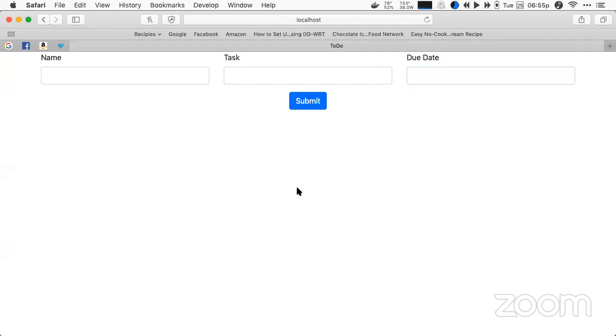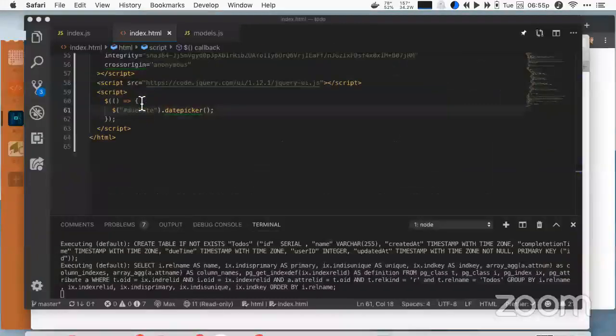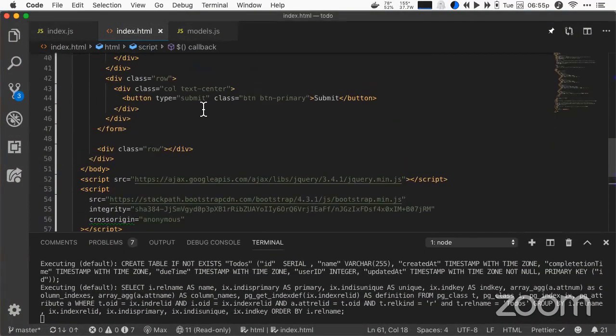All right, great. So now we have our name, our task, our due date. We have our form set up. Let's make a basic table to show the tasks that have been created, right? So we're going to go back up to our HTML code.